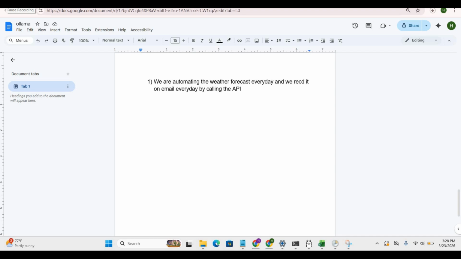So this is just the basic idea that came to my mind, of how we can automate our weather forecast details and receive them in our email every day. So this is just the basic scenario.